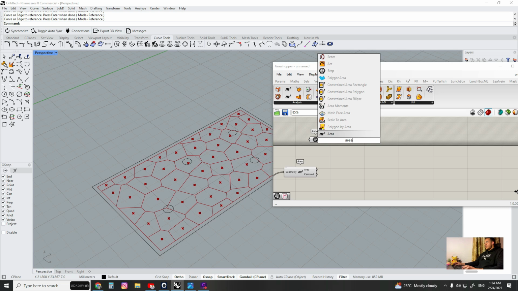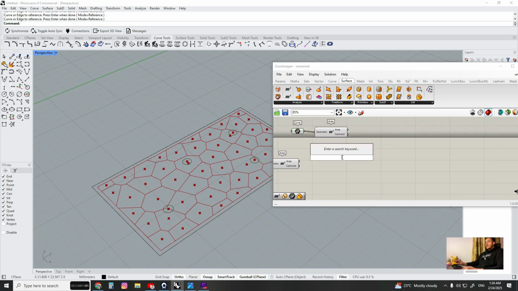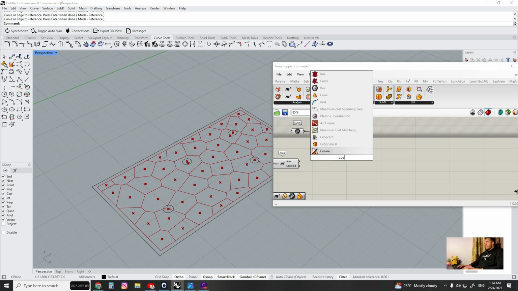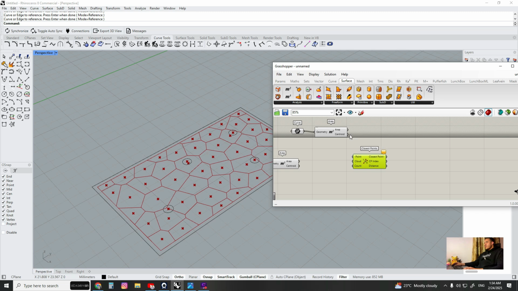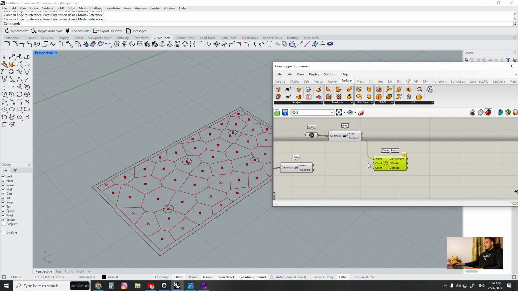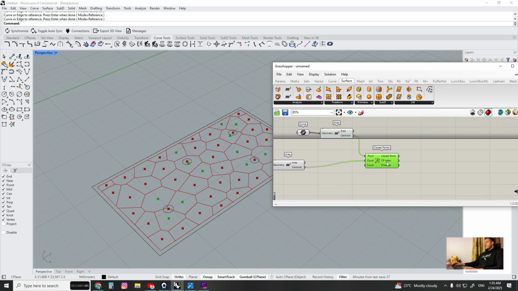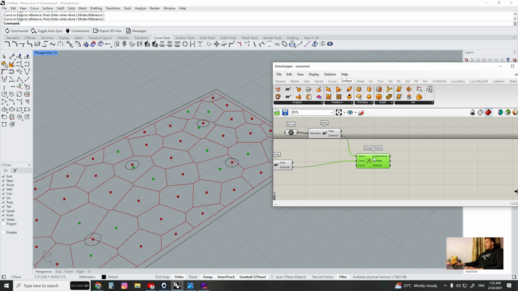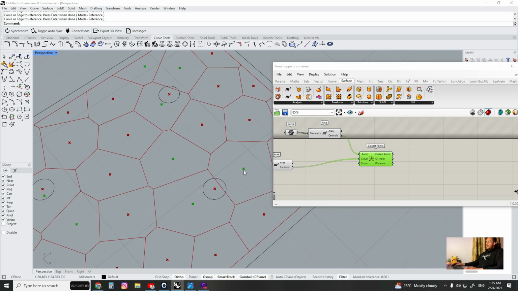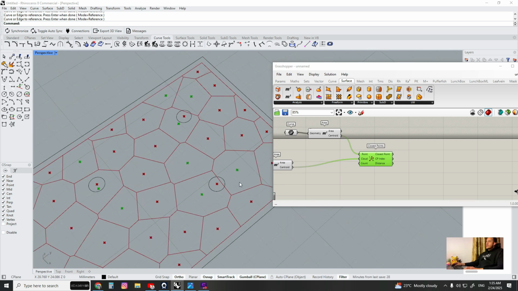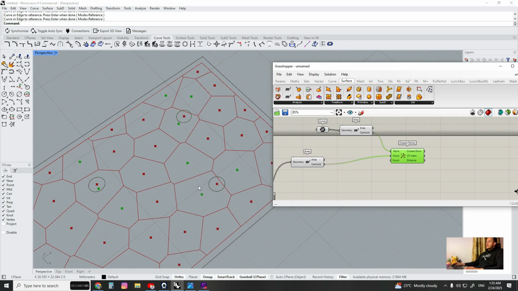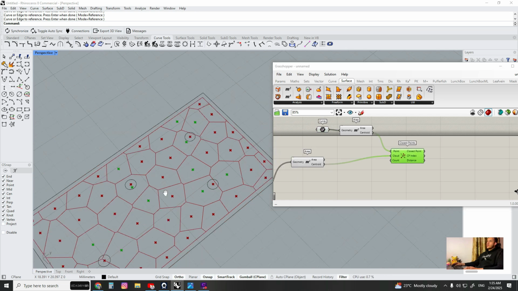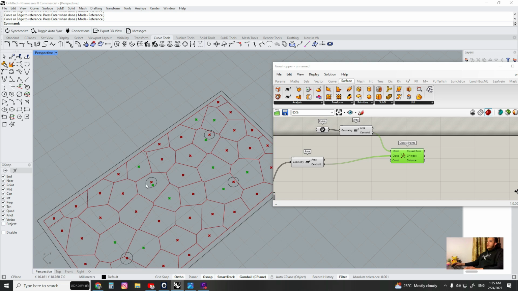Again, we need the centers for these circles, and the closest point for this circle, connected with the cloud. As you can see, this component helps identify the closest points to this circle. As you can see, 1, 2, 3 points are the closest points to the circle.